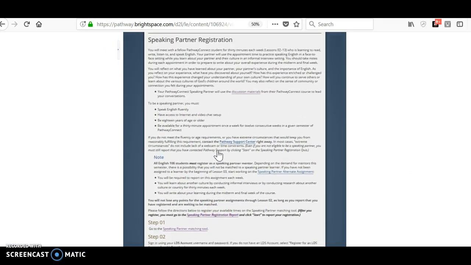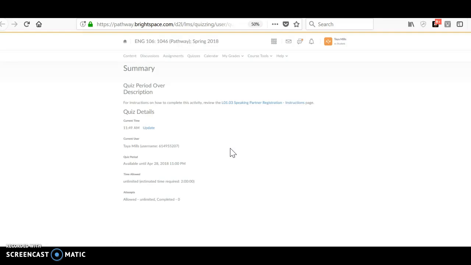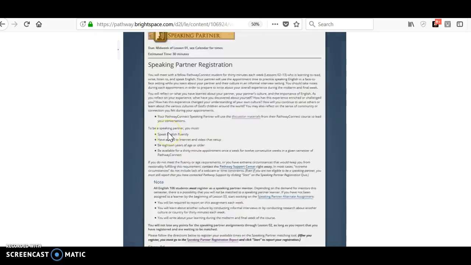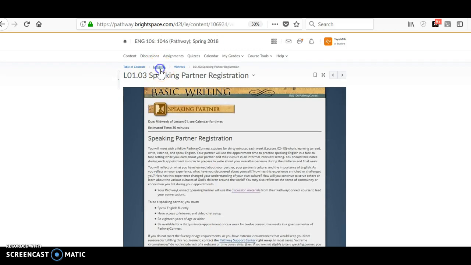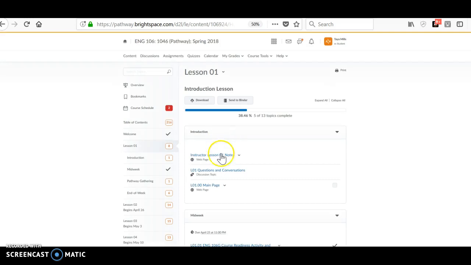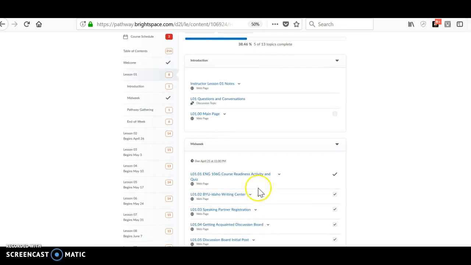Okay, so this is about halfway down on the speaking partner registration under lesson 1. So you'll click on that, and you will basically answer the question whether or not you filled out the speaking partner registration. So it's pretty simple, but like I said, this speaking partner report is found halfway down on the page, and then the course readiness quiz is at the bottom of the course readiness activity. So both of those are ones that lots of you didn't complete. So go ahead and complete those.